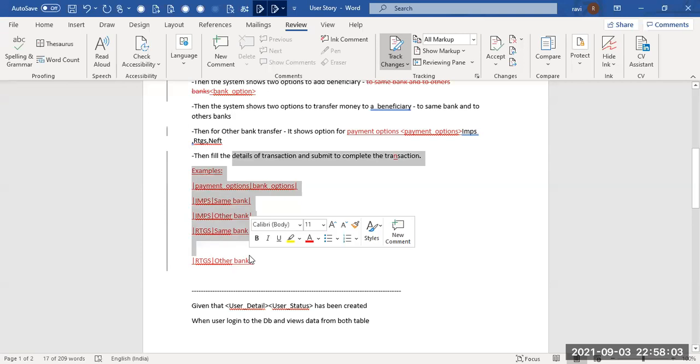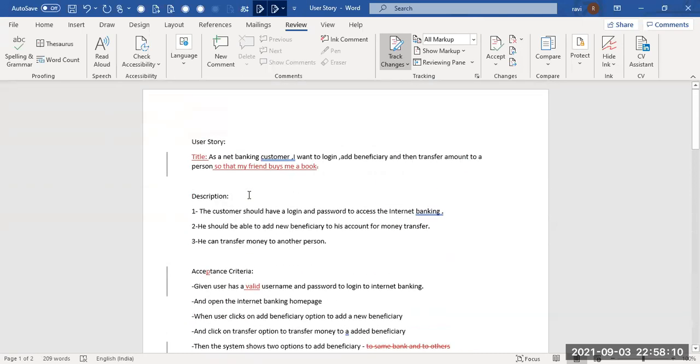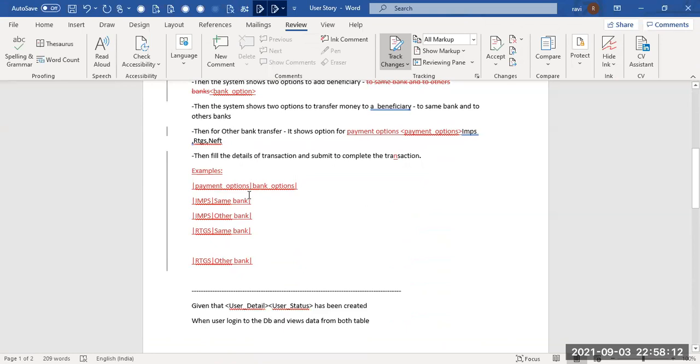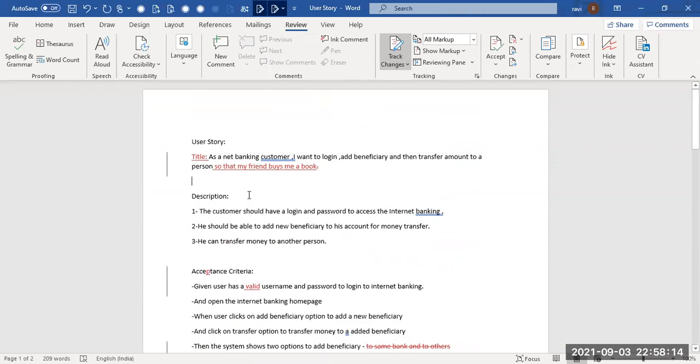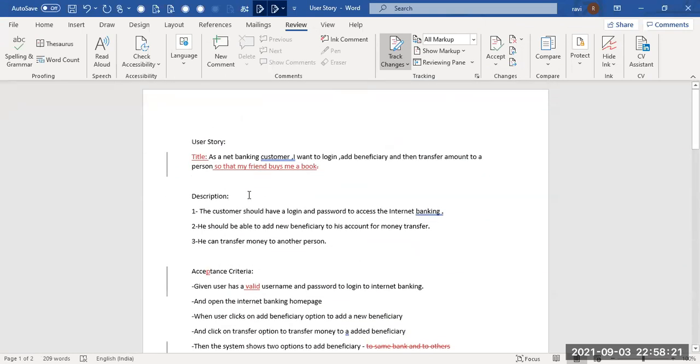So when we are writing acceptance criteria, we have to cover all the different combinations, right? Yeah, different combinations, but at the same time, if you try to put everything into one acceptance criteria and one story, the developer will be confused. So you need to logically sequence it. For example, let's say you want to include an add beneficiary scenario. So you create another story: as a net banking customer, I want to add, modify, or delete beneficiaries, and put it as an additional user story.